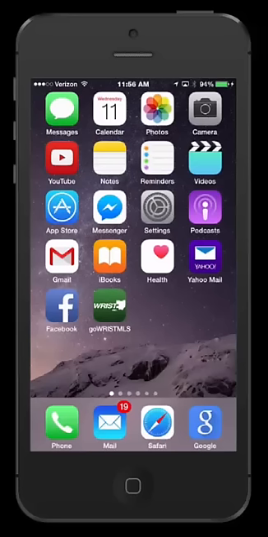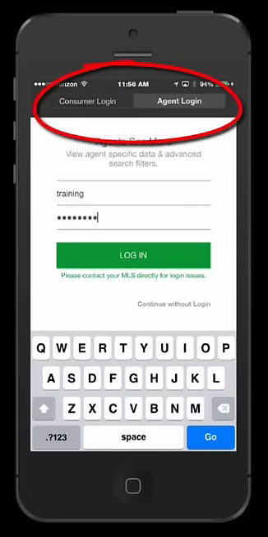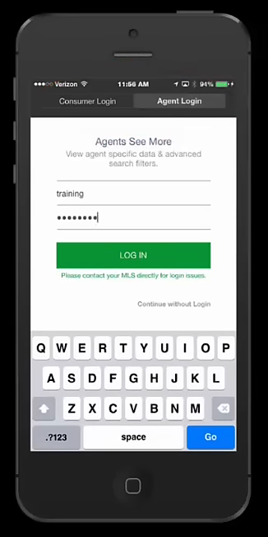In this brief video, I will demonstrate how to use the basics of the GoWRISTmls app. Once you open up the app, you will first notice that there are two logins, a consumer login and an agent login. You will use the agent login, which utilizes the same user ID and password that you do when you log into the MLS system.